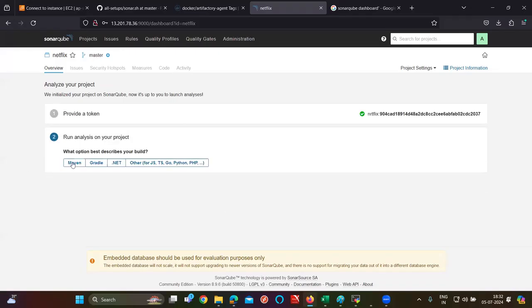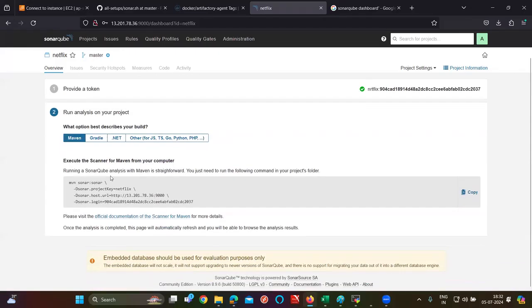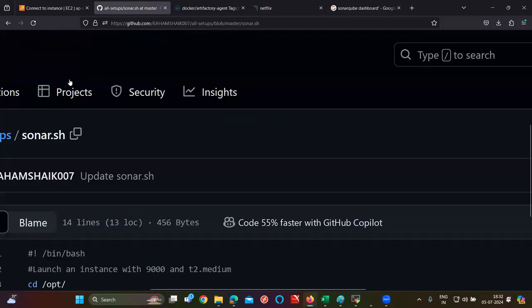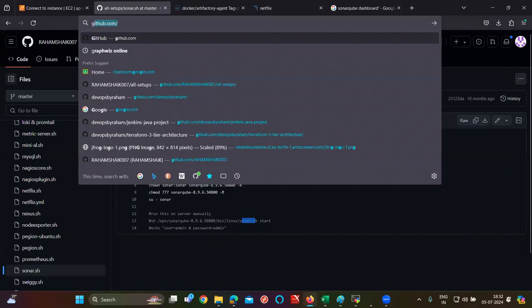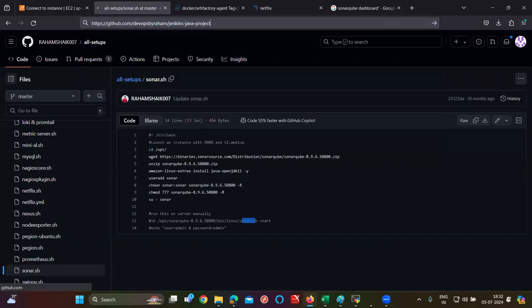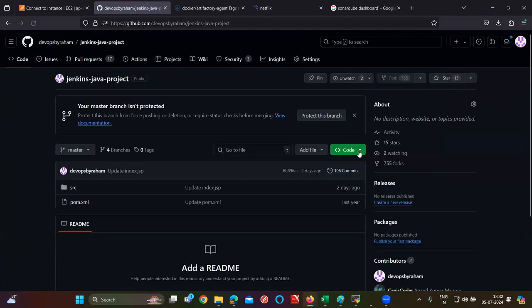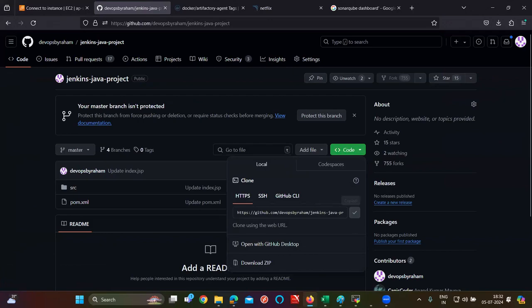What is your build tool? Maven. Are you seeing this one? Running a SonarQube analysis with Maven is straightforward. You just need to run the following commands in your project folder. Currently, go and get your project folder. GitHub, DevOps by Raham, Jenkins Java project. Take this code to your local.